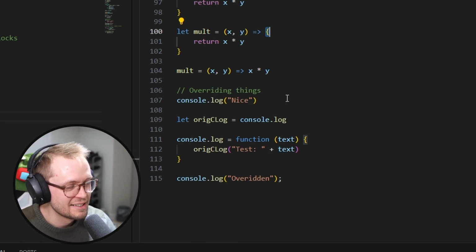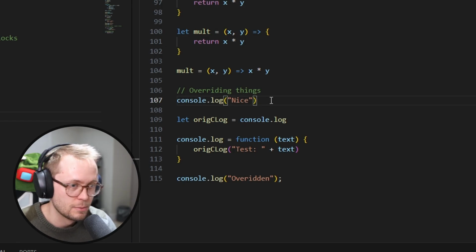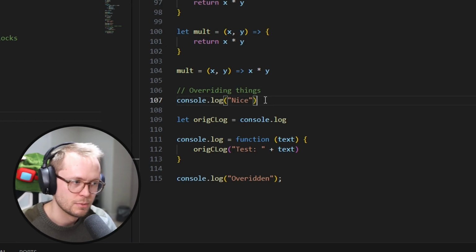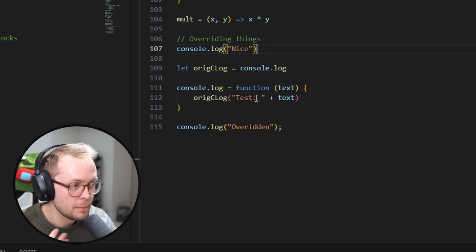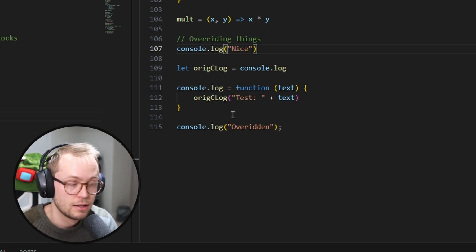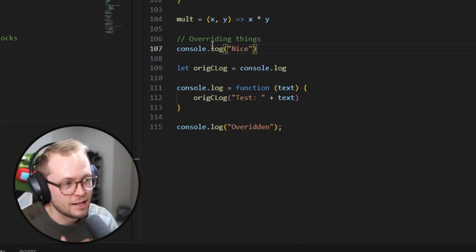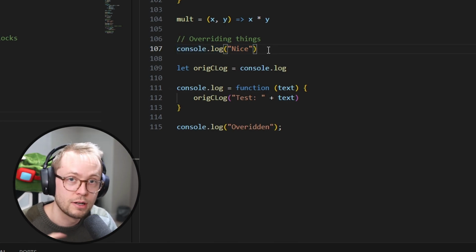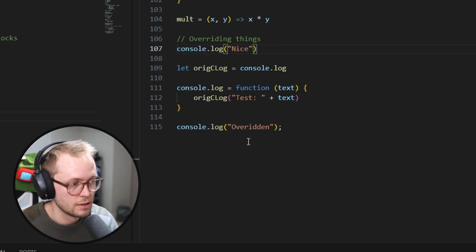Another thing that JavaScript has that's way more unique, I think, than Python, and allows you to do some weird stuff sometimes, is you can override stuff. What I mean by overriding is you can basically override anything you can access, which is, again, kind of bad in some cases. But in this case, we're going to override console.log. So we're going to make it do something different, maybe unexpected. What we're doing here is we're saying console.log is nice, just to prove that, okay, we're getting nice.